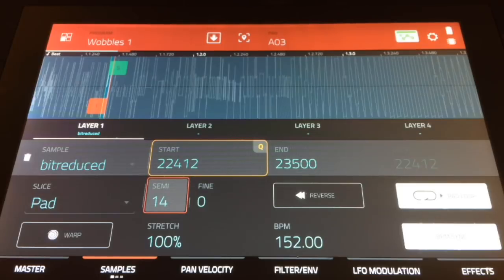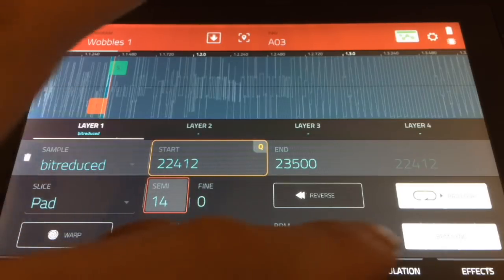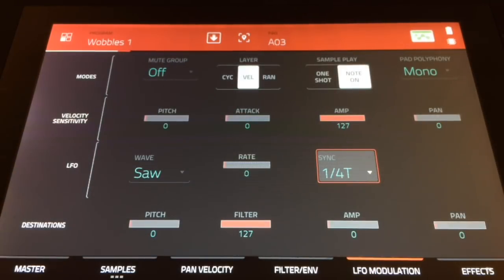So it would be simple enough just to copy the pad to another pad, and then you could change the semitones of that pad, or you could change the sync rate to give you 2 different versions of that wobble. And you could just do that for any other pads and stick them in any other banks, and there you go. You've got a nice big program full of different wobbles.